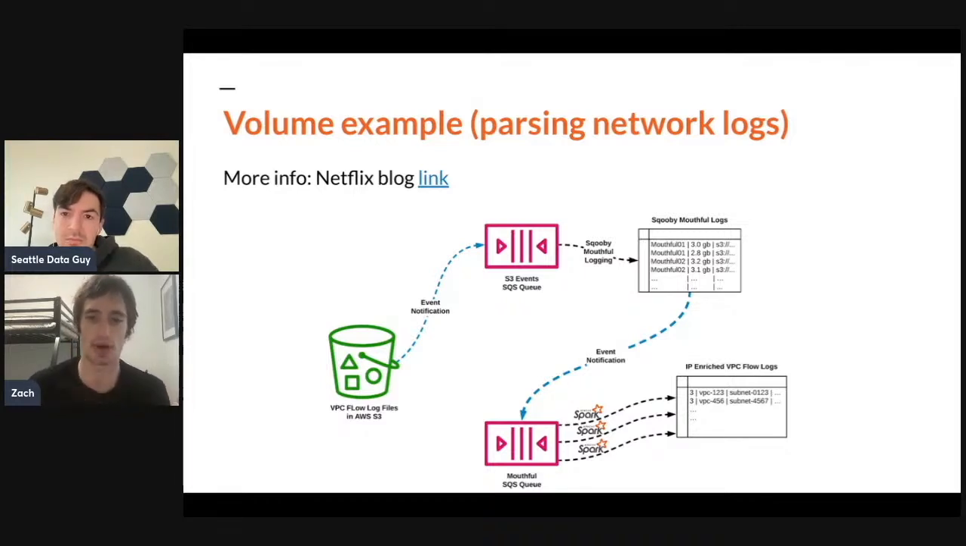A big thing we want to do there is this step down here, this mouthful, the Apache Spark step. That is where you're going to join the IP data. And that data was small enough that we could make it a broadcast join so that we don't shuffle.